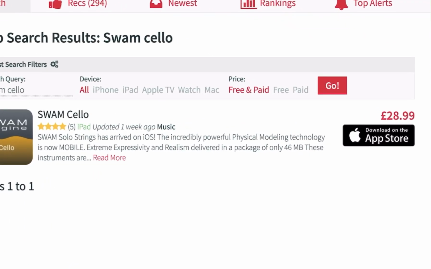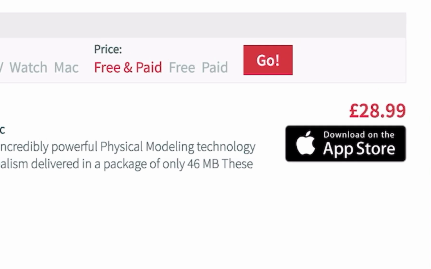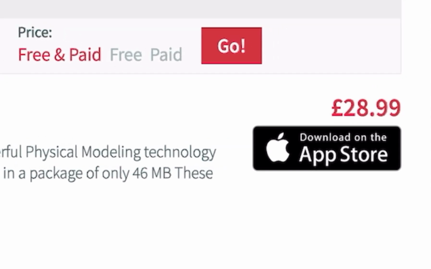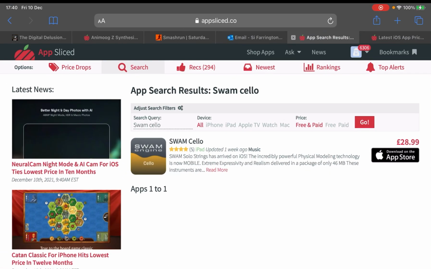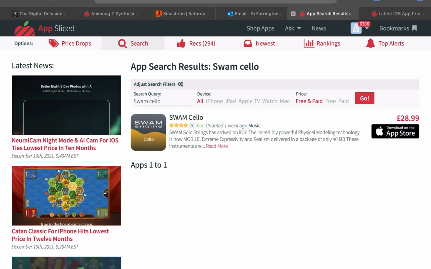It's not a cheap app. It's nearly $29. It does go on sale down to about $20, but what you're paying for is the craftsmanship in actually creating such an accurate instrument on the App Store.